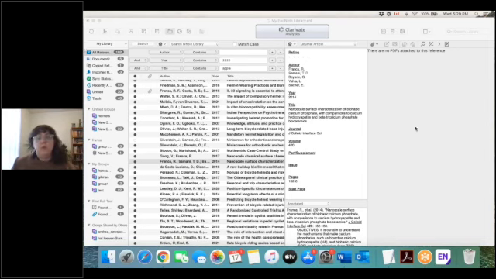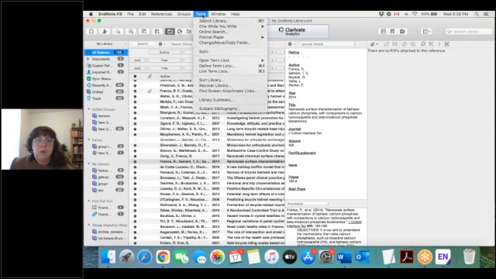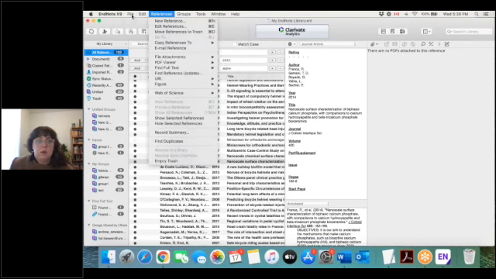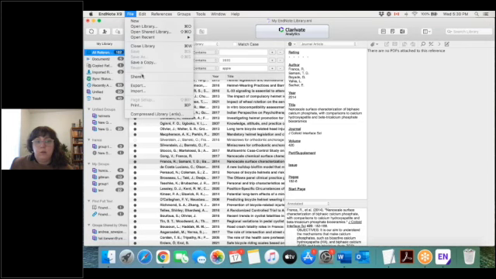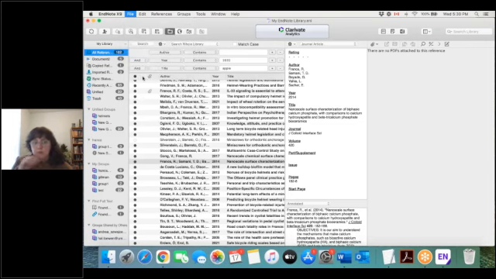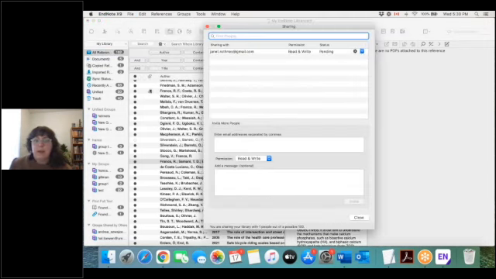Okay, so there's two different options. You can share your whole library. So if the only reason you're using EndNote is to work with a group, you can share the whole thing. So that's under File, Share. I don't find this as common as sharing a group, so just one section, which I'll show you in just a sec.